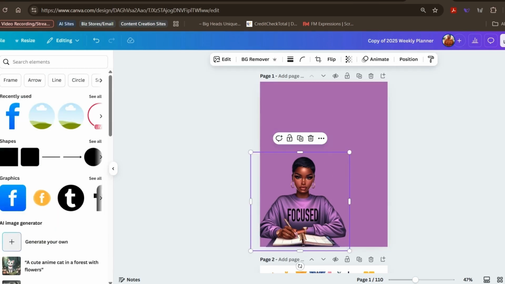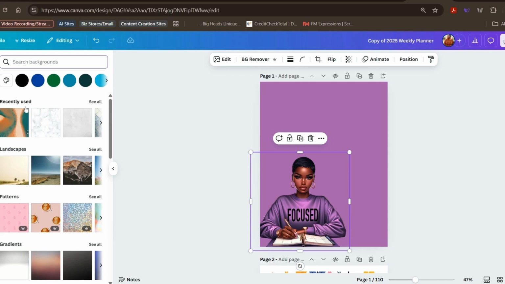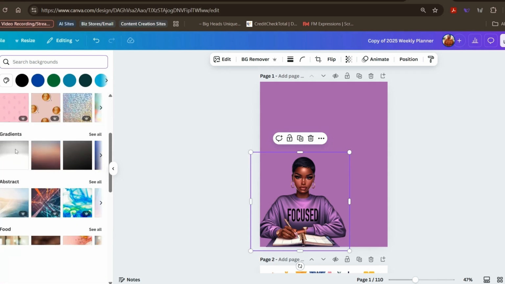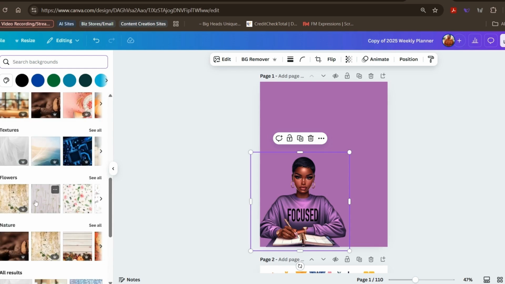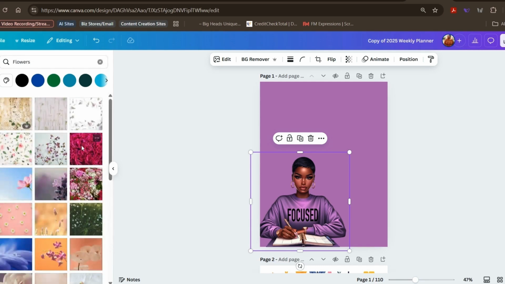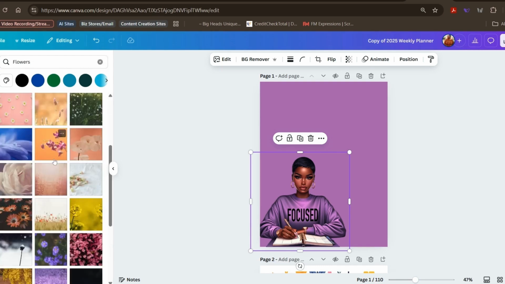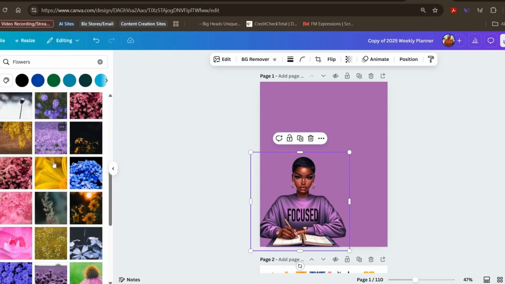Or we can come over here to the background, to the left again, click on background, and it's going to show you all of the backgrounds that Canva has available: landscapes, patterns, gradients, abstract. Here's another way you can find backgrounds that you want to go with your planner. So let's just say we want something that has flowers. We're going to click on see all, and it gives you all of the backgrounds that Canva offers that you can use in your journal cover.